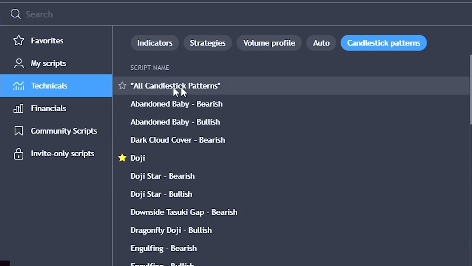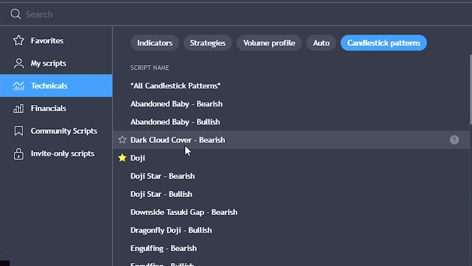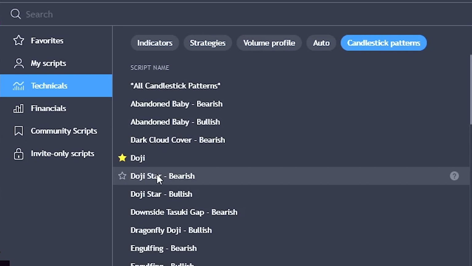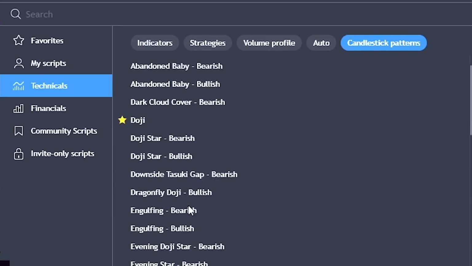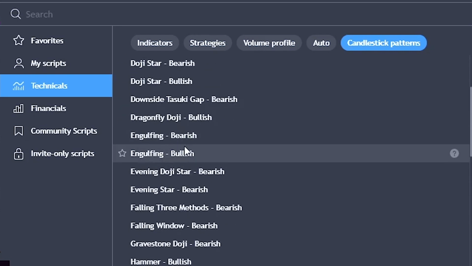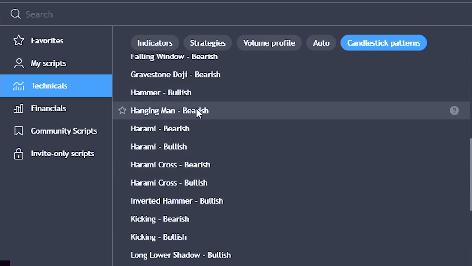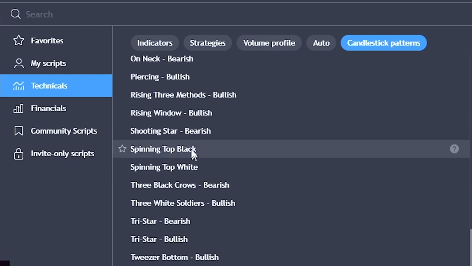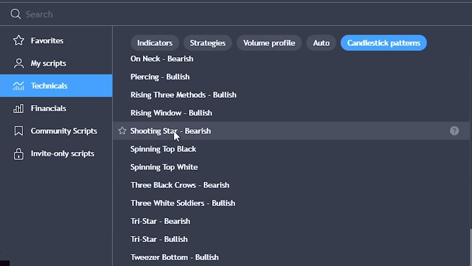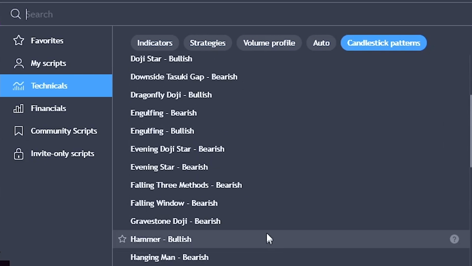Now, you can also click this all candlestick patterns button, but if you wanted to isolate them, you can see here you have doji candles, doji star bearish, doji star bullish, engulfing bearish, engulfing bullish, and then you got some popular ones here. You have bullish hammers, bearish hanging mans. You also, if you scroll all the way down, have shooting stars. You have tweezer tops, tweezer bottoms, and a plethora of other candlestick patterns.